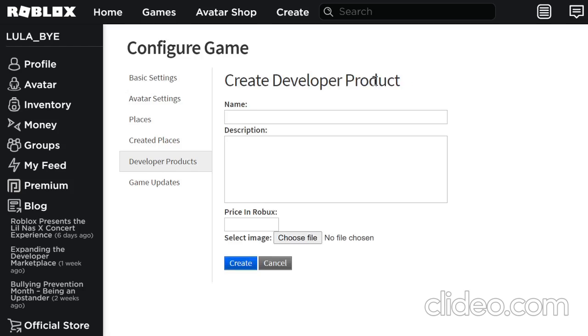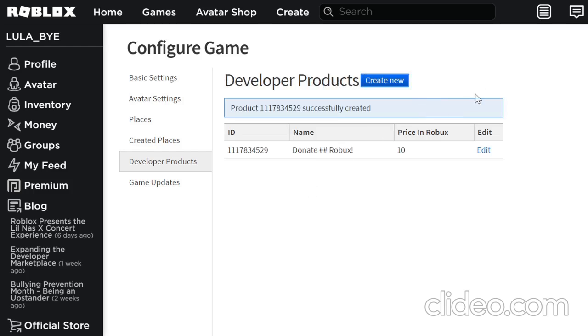Okay, now Create New. Now name. Let's make the 10 Robux one first. Okay, now the description. I'm just gonna make it the same as the name. I could have just copied it, but I didn't. Now we won't make any image because this won't be seen anywhere.